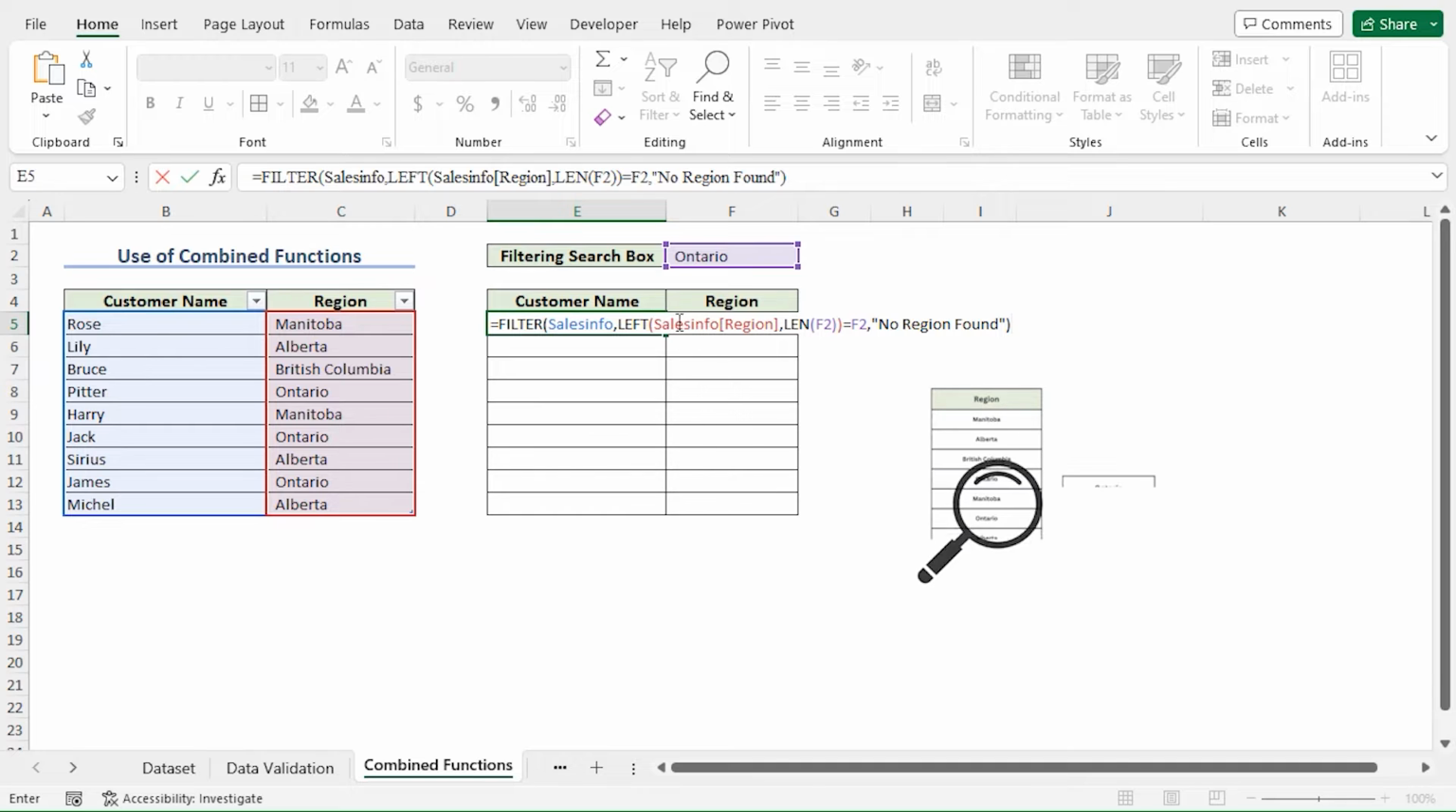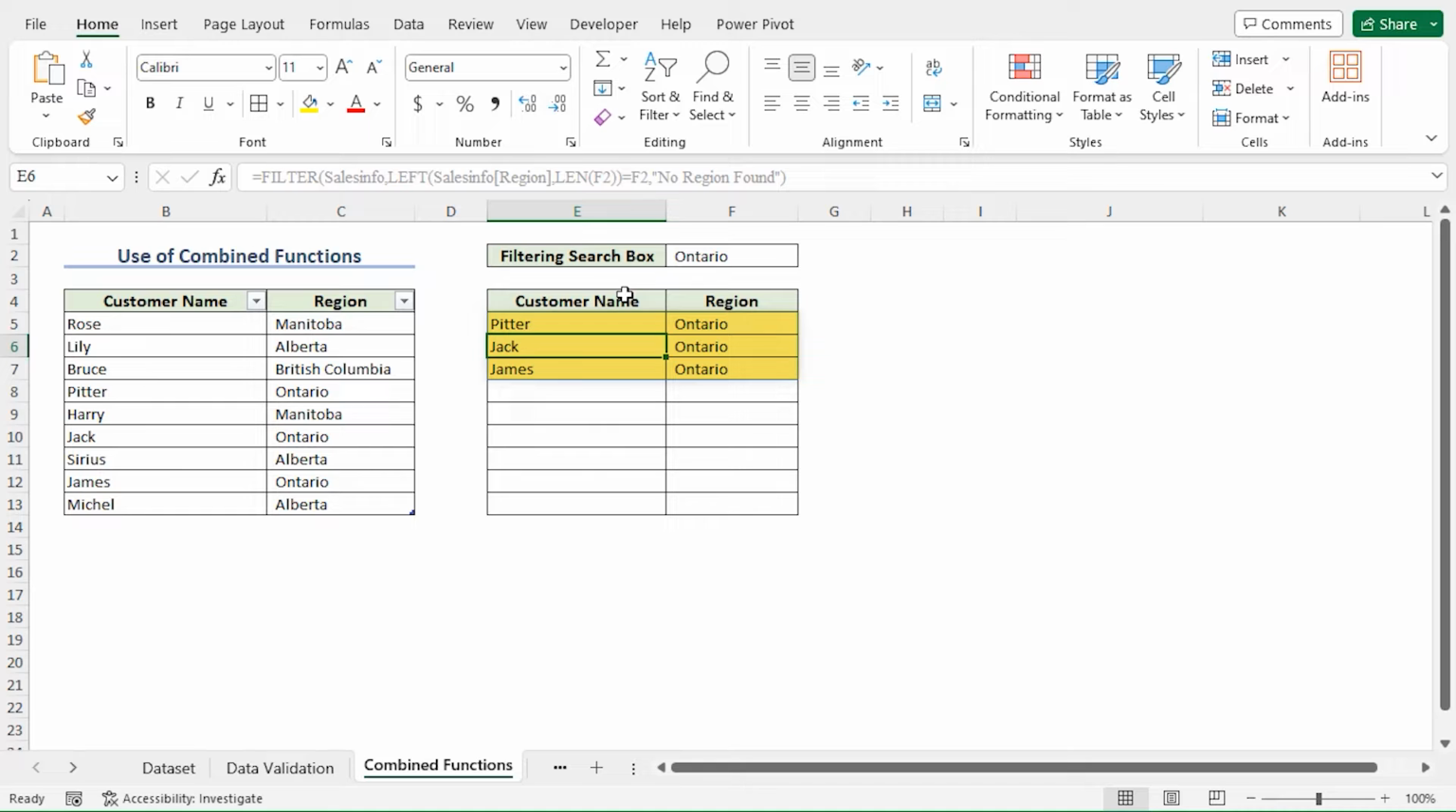This formula will search for the value of cell F2 in the Region column of the Sales Info table, and if the match is found, then it will return the associated data here. Otherwise, it will return the No Region Found message. Now hit Enter to apply this formula. And you can see that the formula has returned the value associated with the region Ontario from this dataset.